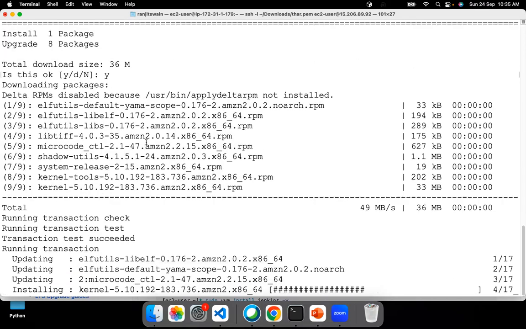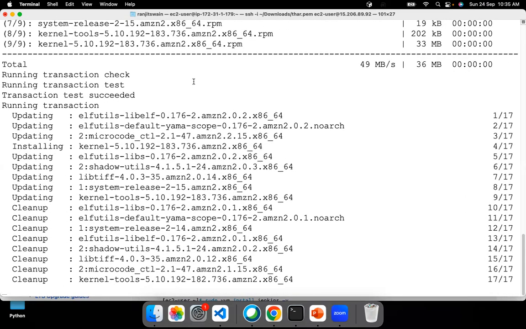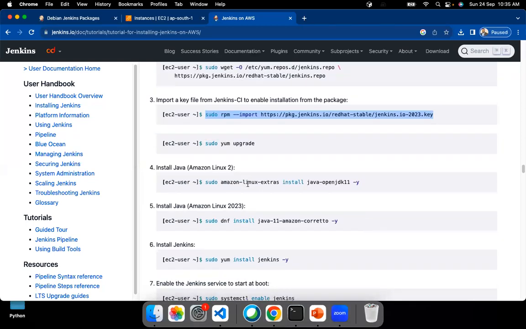So sudo yum upgrade. Now, after getting the Jenkins repo and the key downloaded, I just upgraded the server. So it is upgrading. After that, we need to install Java. Can anybody tell why we need to install Java? Jenkins is a Java-based application. Exactly. So we definitely need Java to be installed so that Jenkins can run.